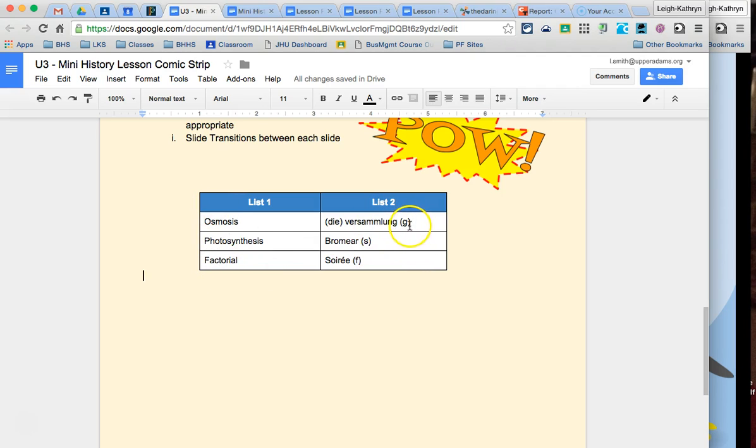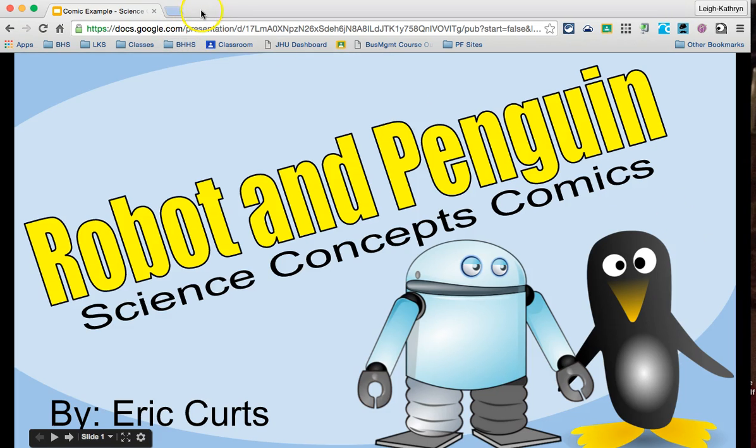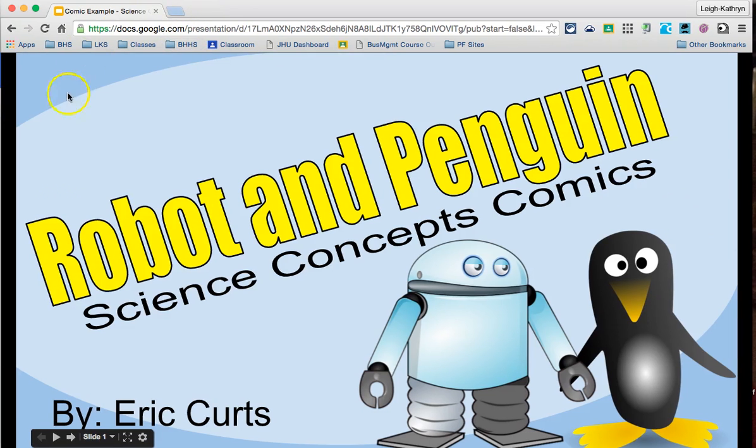This is a word that is German, so you could go out to Google Translate and figure out what this word means. So this one's German. S means this word is Spanish, and the F means this is French. So figure out what the definitions are. You're going to have to give the definition during the presentation, and you're going to have to use it in context. Let me give you an example of a comic strip that's already been done.